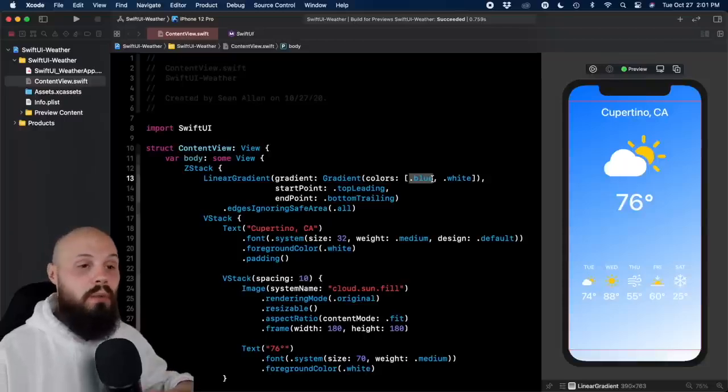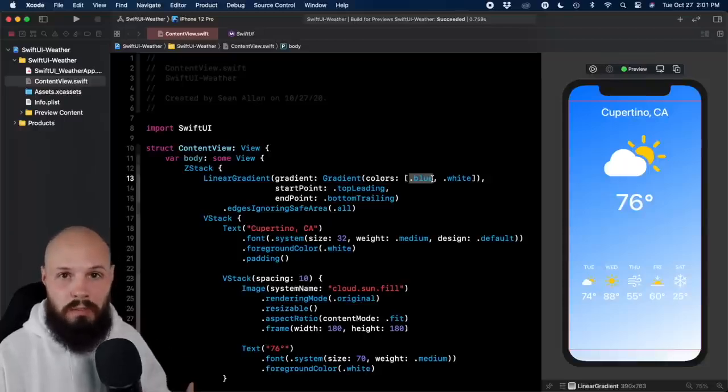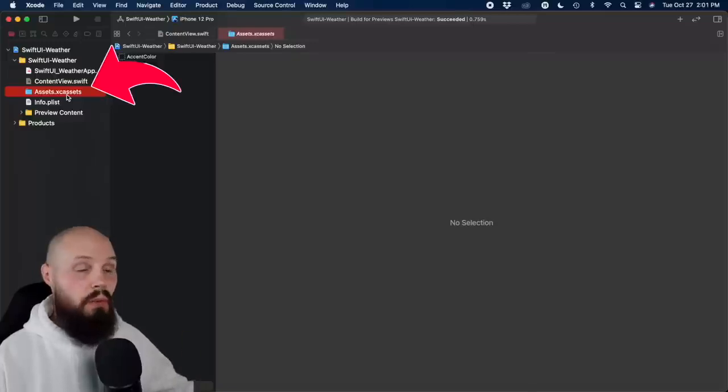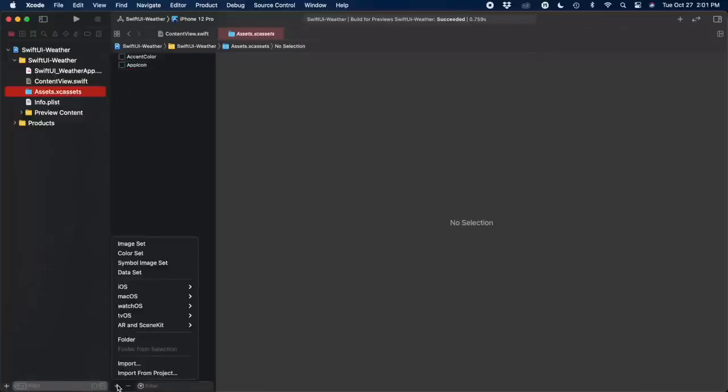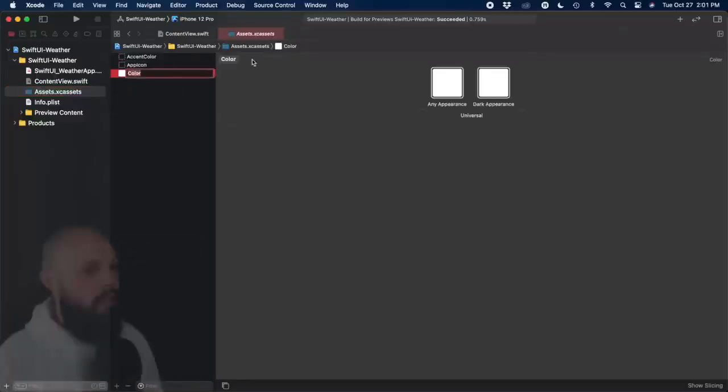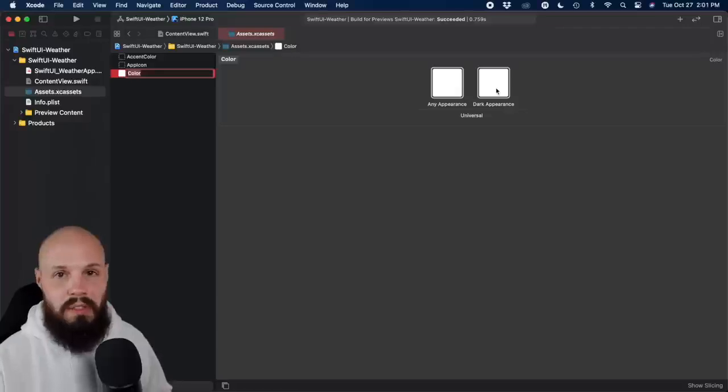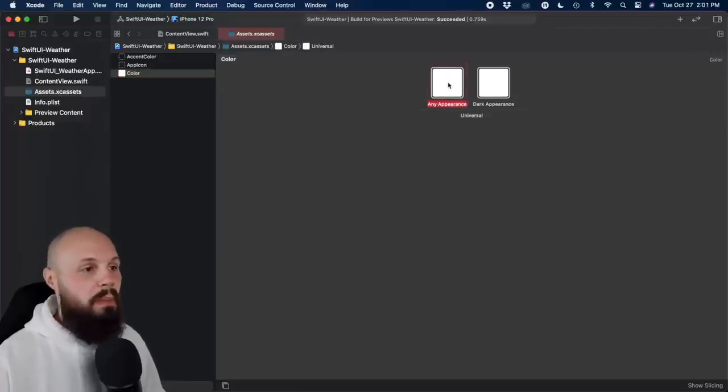So let's talk about how you can create your own custom colors. Over here in your Xcode assets, just like you were dropping in an image, down at the bottom you can hit the plus button, hit color set, and then here under color, you do any appearance, dark appearance. This is for light mode, dark mode. Let's do any appearance because we're not going to mess with dark mode in this current app.